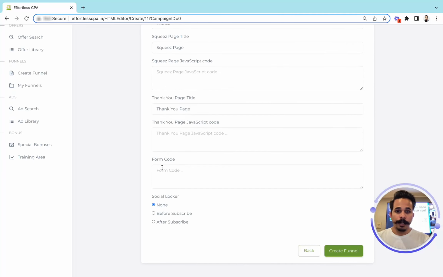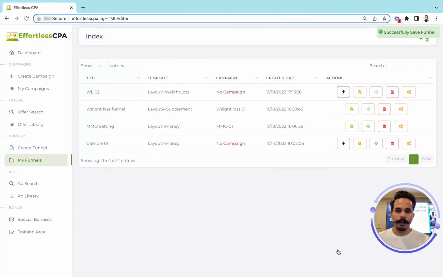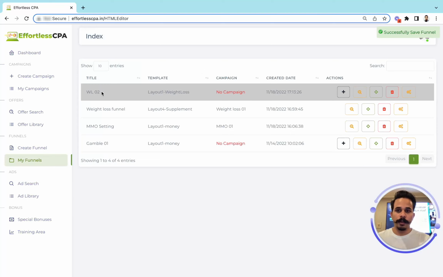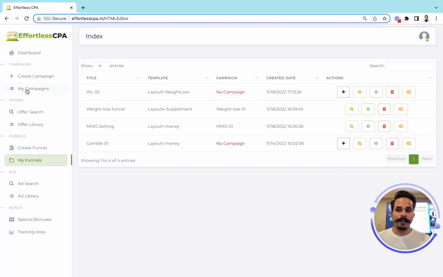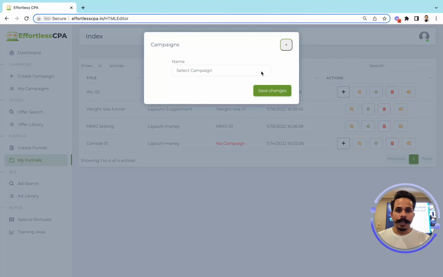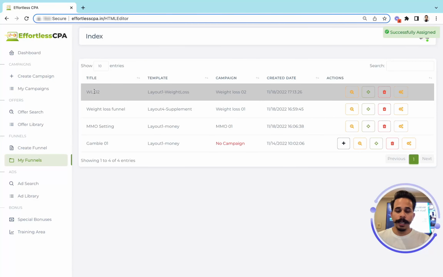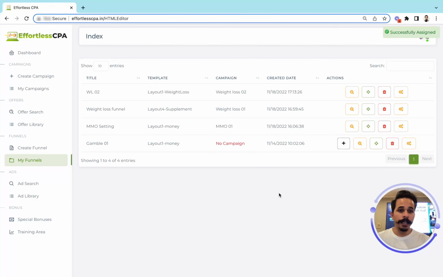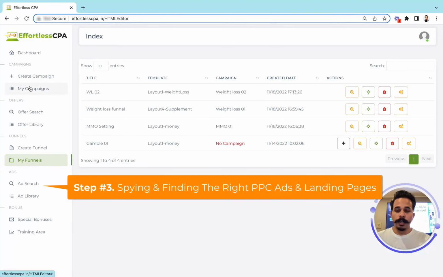Then the important part is to add the opt-in form code from your autoresponder so that you can capture all the leads inside your desired autoresponder. Once you do that, simply click on the create funnel option, and you can see your weight loss 2 settings are ready, and we have to assign the campaign that we created in the beginning. So just assign the campaign, that is weight loss 2, and save changes, and your weight loss 2 campaign is ready.